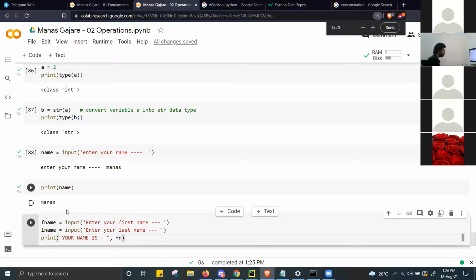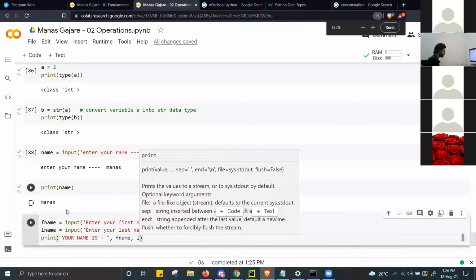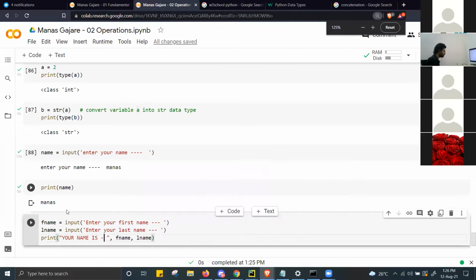F name, L name. If I write something like this, then it will print, after this it will print these things basically, if you use this syntax.